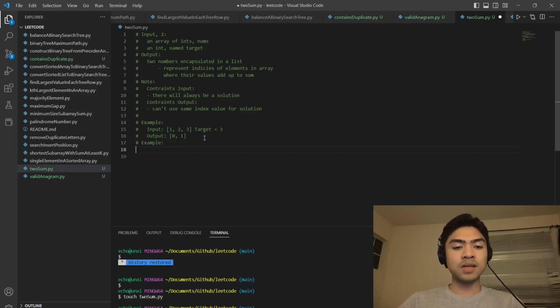So let's go with another example, maybe something that's not that obvious. So let's just say we have 1, 3, 5, and then 7. And target is equal to 12. Okay.